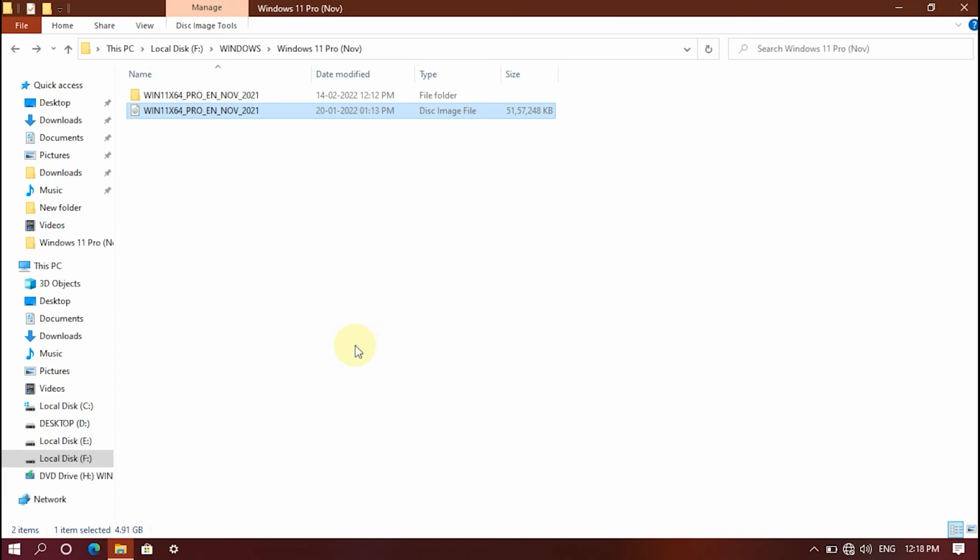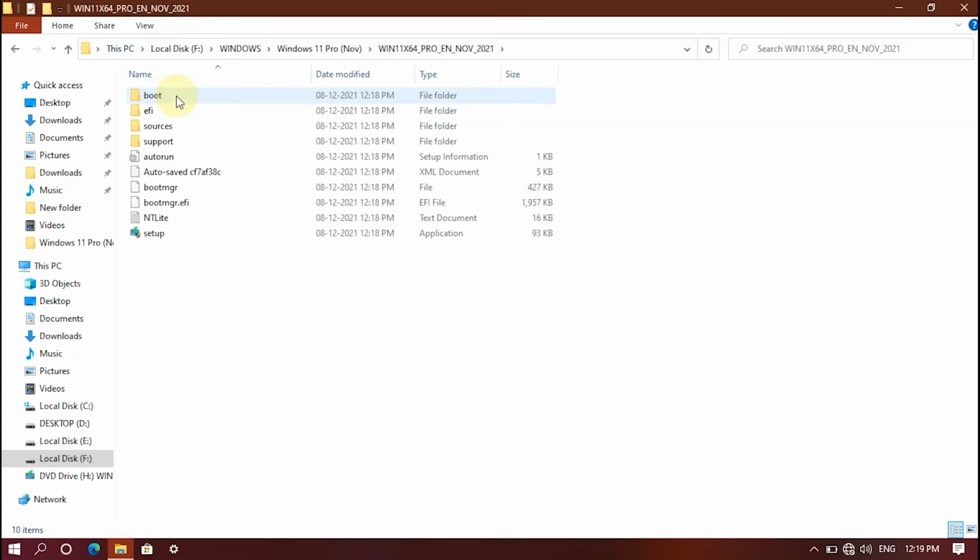On successful extraction of the Windows ISO, now I will open the extracted folder. On opening the extracted folder, the same files come up as when I clicked on the Windows ISO before. Now the main trick comes into the game. Now you have to go to the sources folder, which is the third folder.